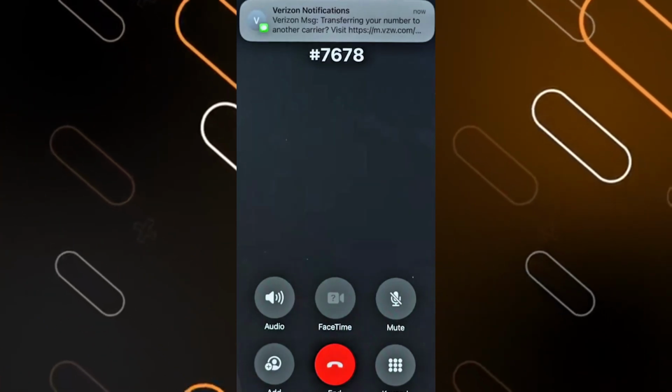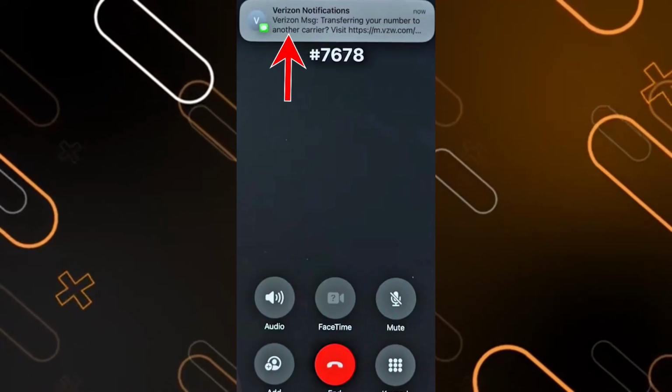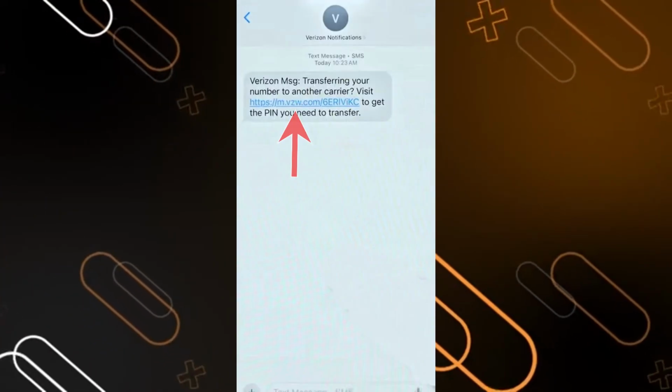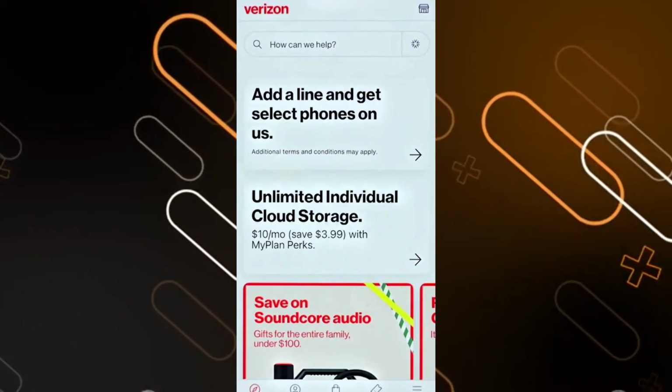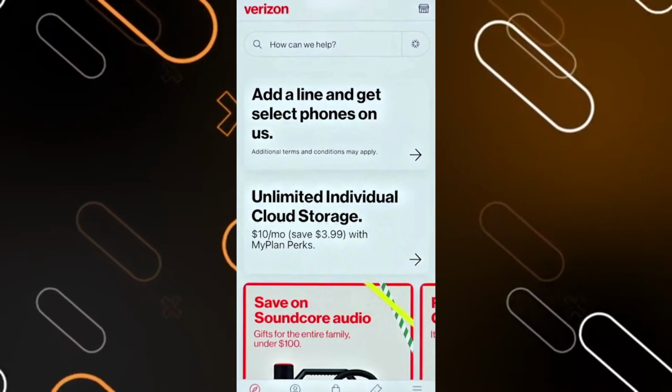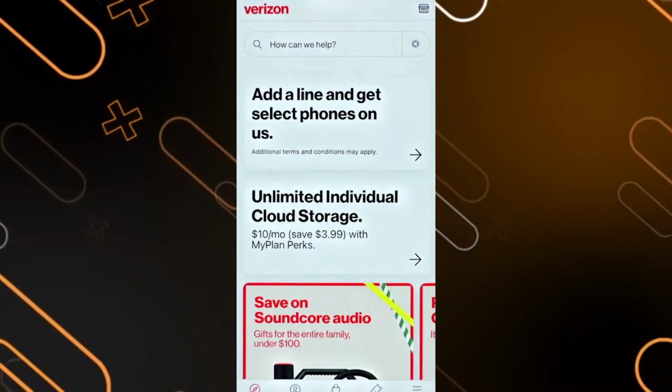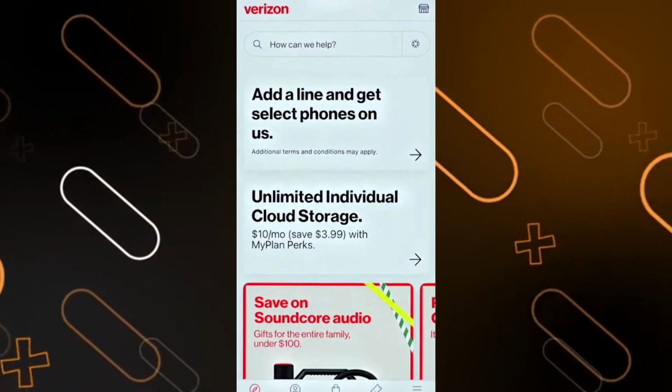Next, open your Messages app, tap on Verizon Notifications, and open the link they sent you. That link will take you either to the My Verizon app or the Verizon website. Sign in using your credentials. That could be your password, PIN, fingerprint, or Face ID.